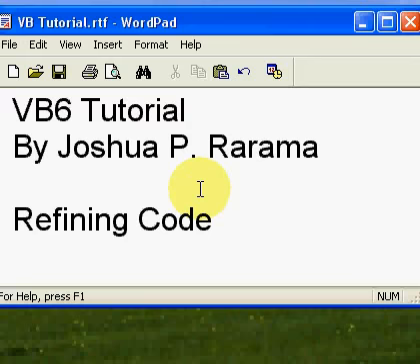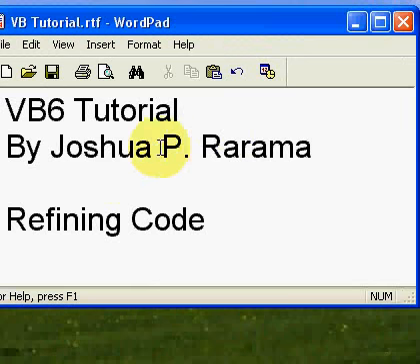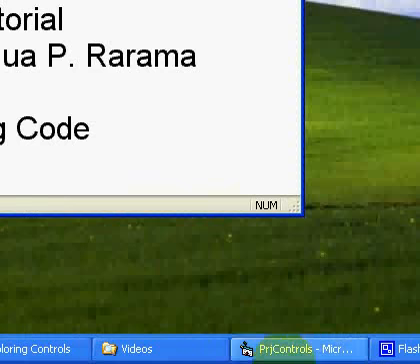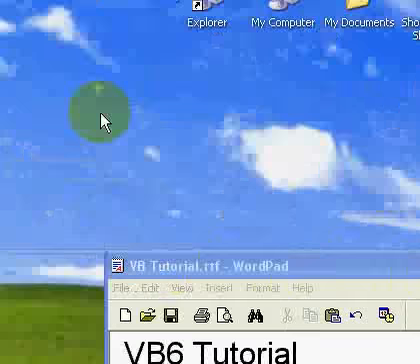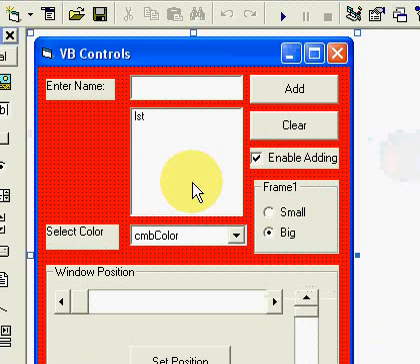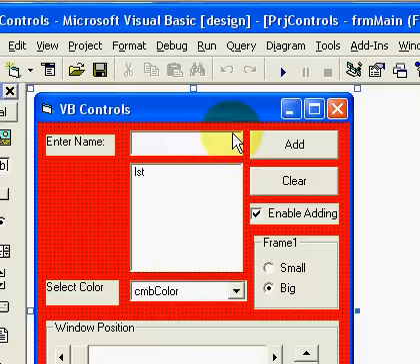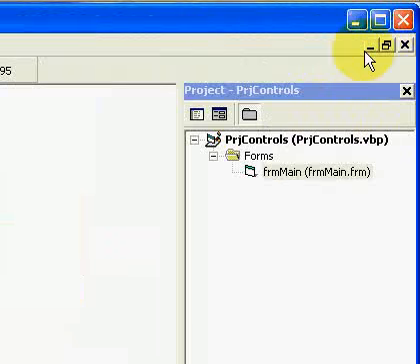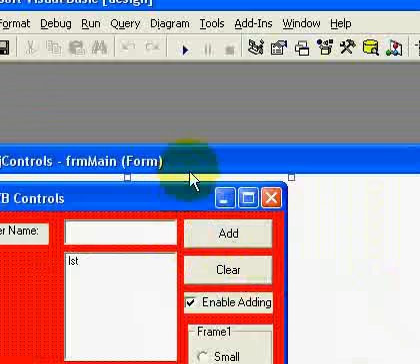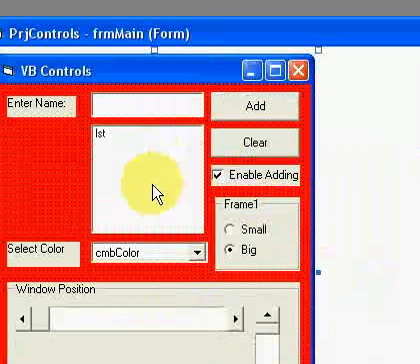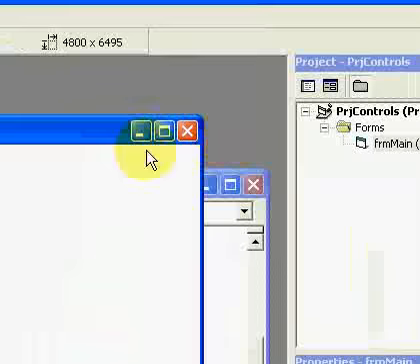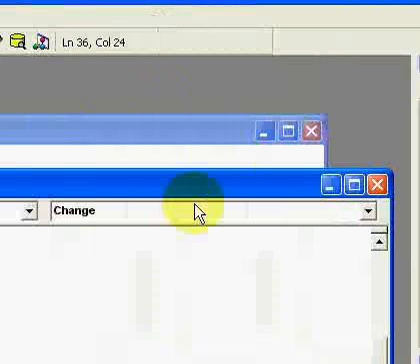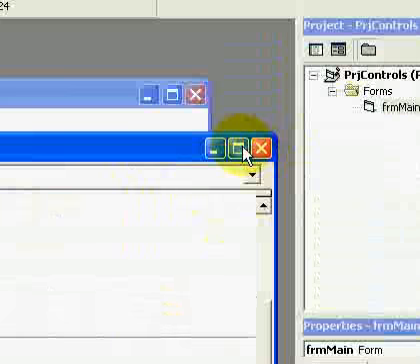Okay, if you have followed this tutorial, we have already created this interface. So we have here a form that has these controls. And we also have a code for it. Okay, this is it.